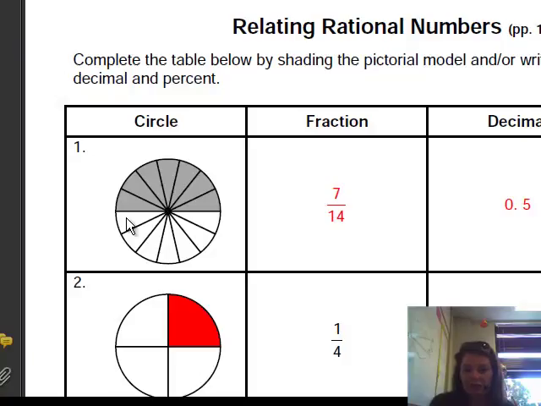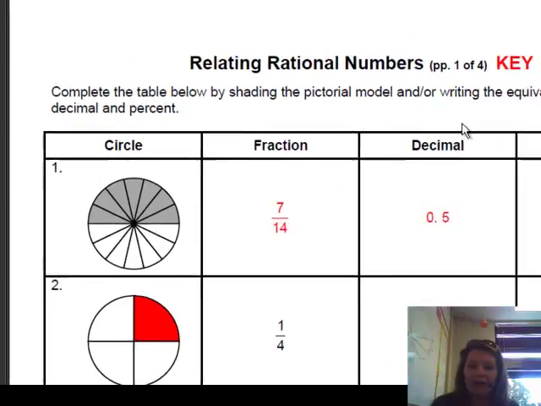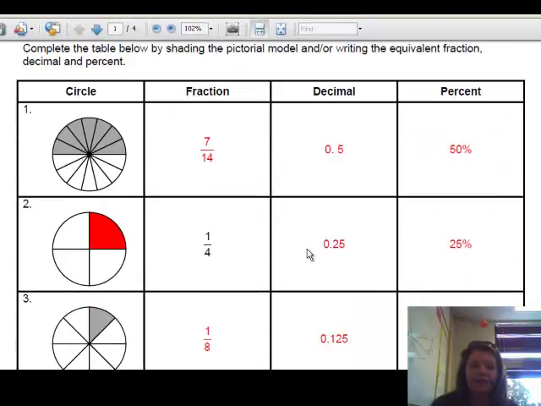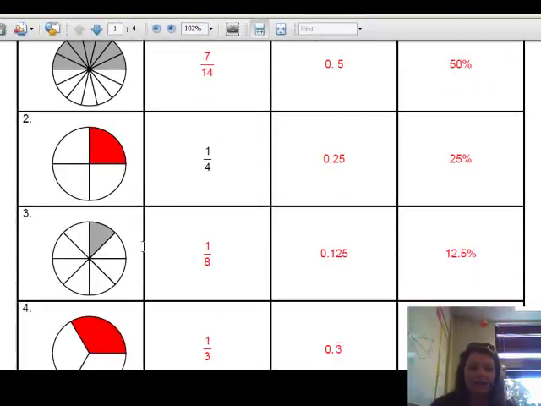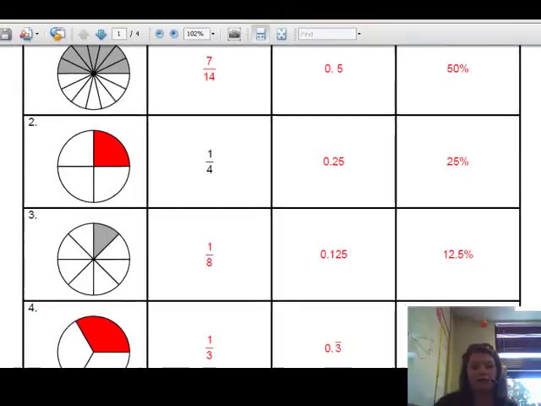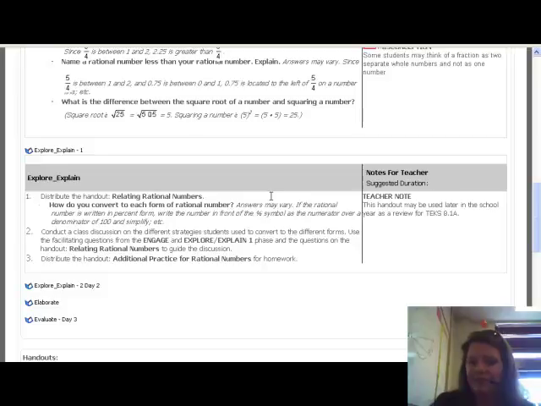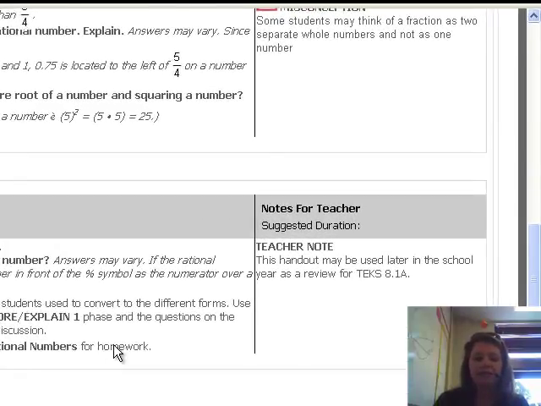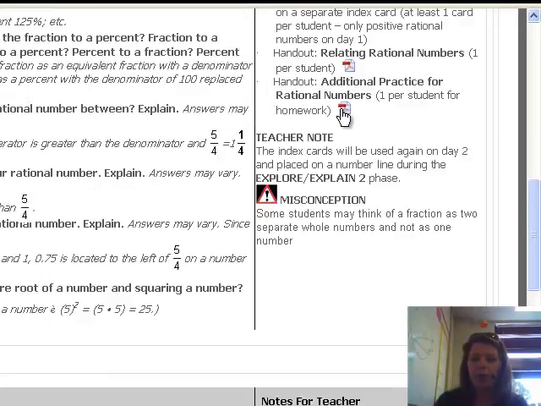And how they do this typically is to write the answers in red. So if you're looking at this, anything written in red is part of the key, and anything written in black is what they would have had on their document. So we're still on day 1. We've worked through that activity, kind of explaining how, working back and forth between the different versions, but explaining it as well. And then there's an additional practice provided for homework.